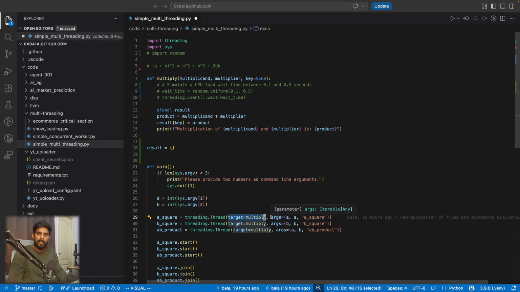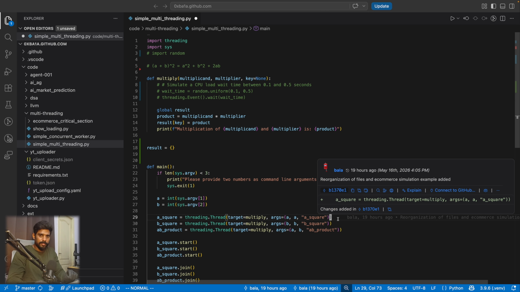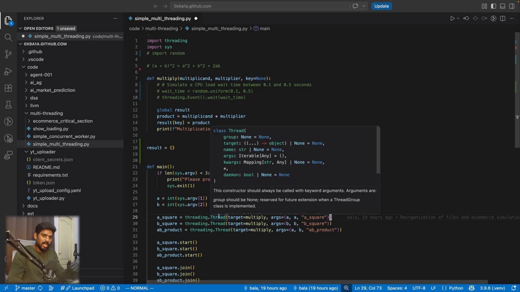Here we want the multiply function to run on CPU 1, and the multiply function is going to take 3 arguments, right? So all three arguments are passed in a new argument, args. This args argument is an argument for the thread function, and whatever value is passed inside it will be passed as an argument to the target function. So this is the syntax for creating a thread. Thread is a class inside the threading library, and this class constructor takes two parameters. There are other optional parameters, but these two are the important ones.